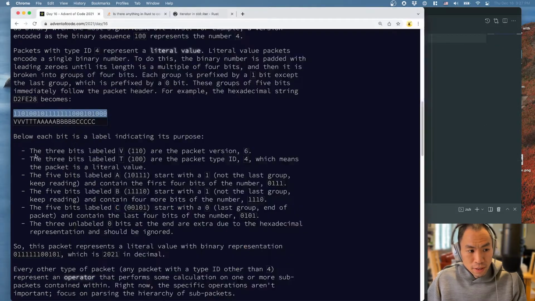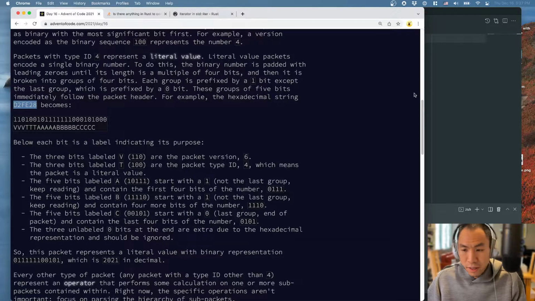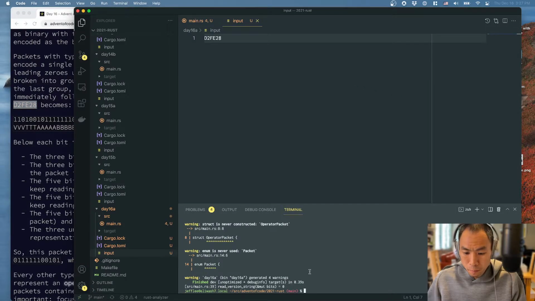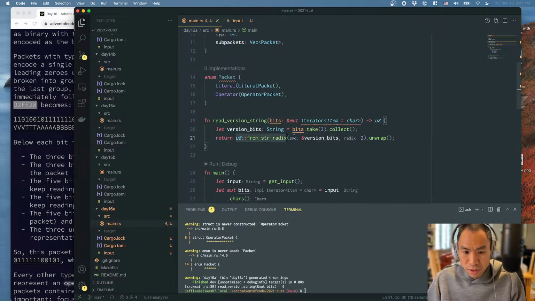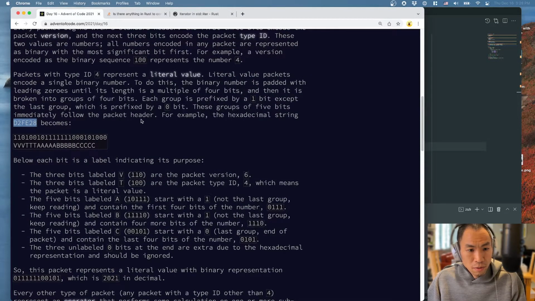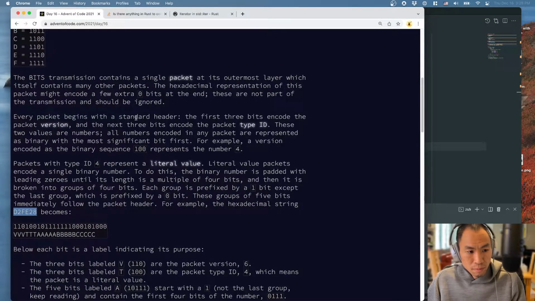Oh, you know what? Because this is not hexadecimal. This is the hexadecimal that we actually want. 6. Okay, that's pretty good so far. We were just really trying to test how this string from radix function is working. So the next thing we want to do, that's how you parse the packet version.